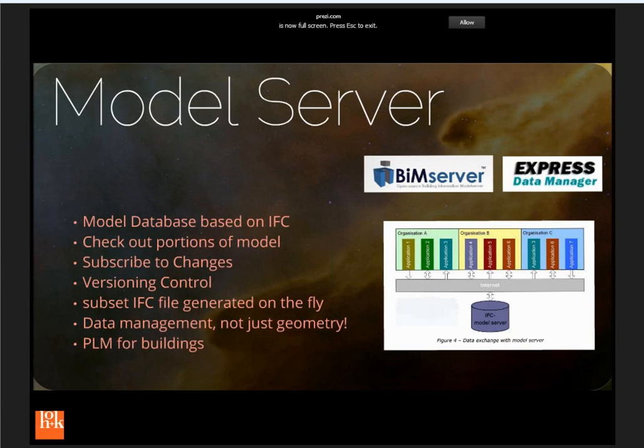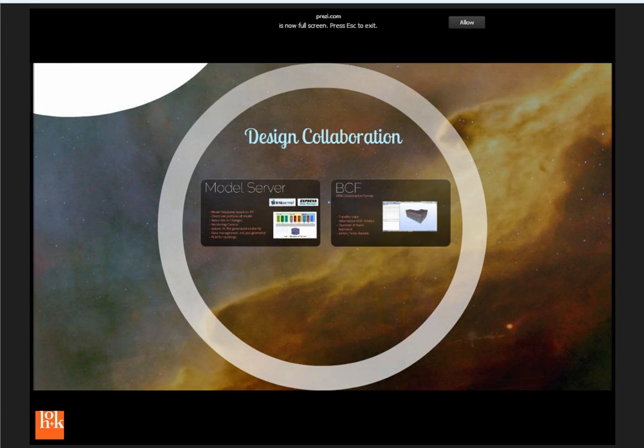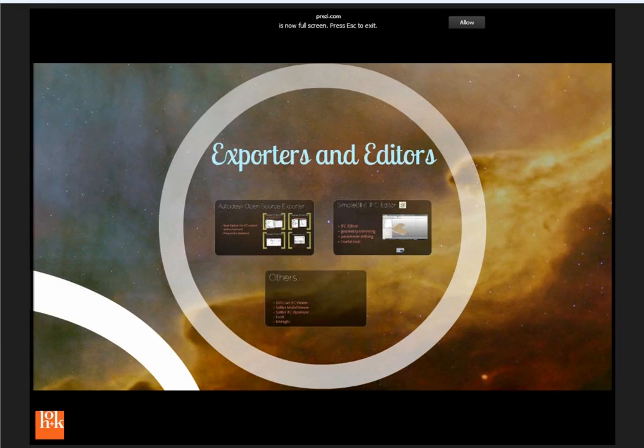So say you're an interior designer and you're working on the 6th floor of this massive project. You don't need the whole IFC file. You just need everything on the 6th floor or everything in your zone. Boop, hit it, done. It generates it for you. And it's about data management, not just geometry, so all the attributes that go on top of that are available there. I guess you can compare it to PLM for buildings, right? So it's kind of parts management, if you want to use a mechanical engineering term, or Inventor, or anything else. So obviously, it enables collaboration.